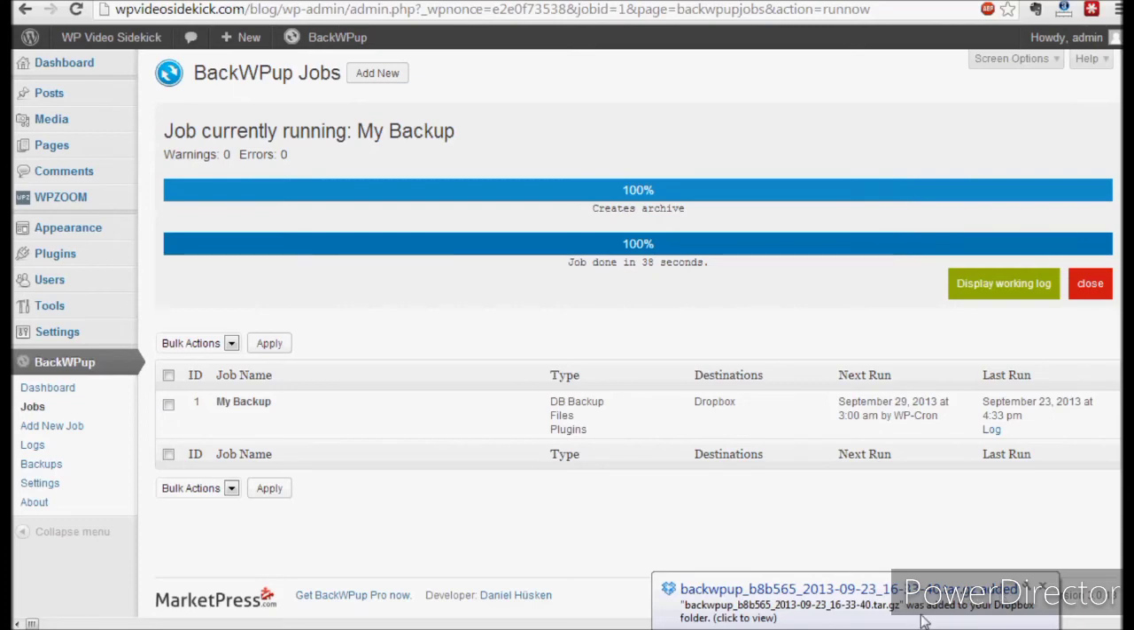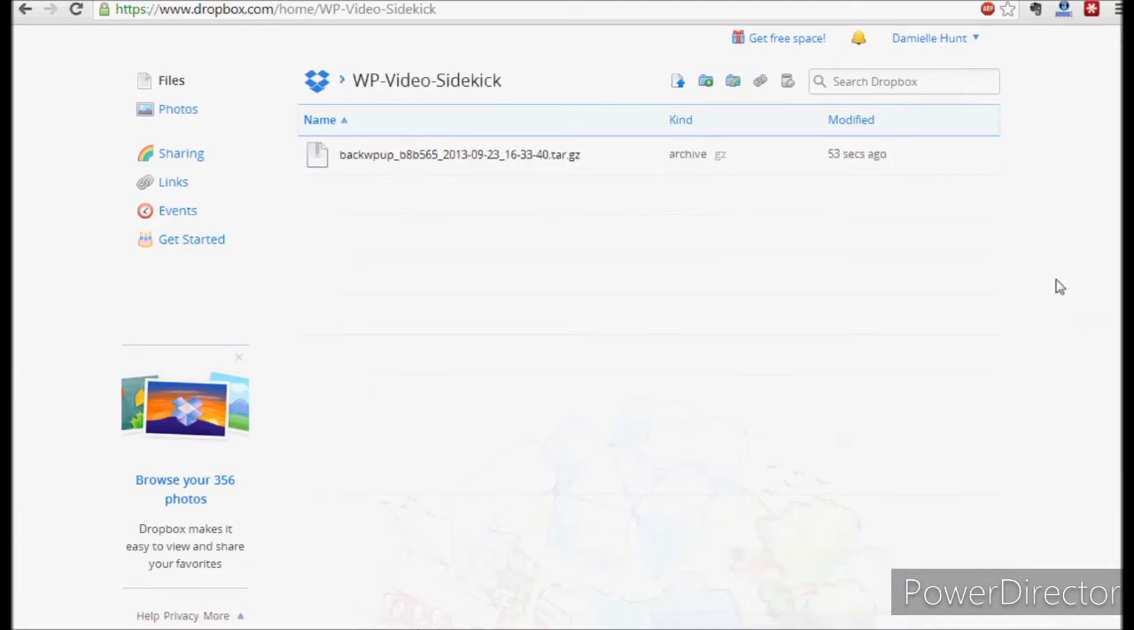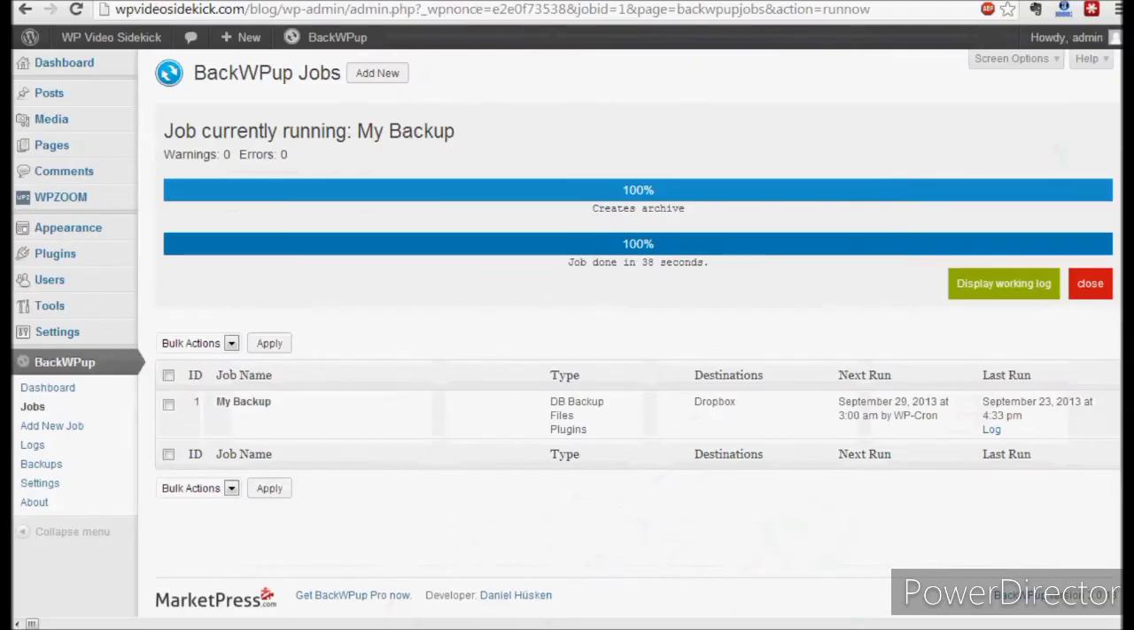Again, if I wanted to back this up somewhere else, like on a thumb drive or external hard drive, I can do that. And it's also at our Dropbox folder online. There you go, in the folder we assigned. So there we go. Now you have automatic backups for your site, so you can sleep knowing that your site is continuously being backed up automatically. So that is it for this tutorial.